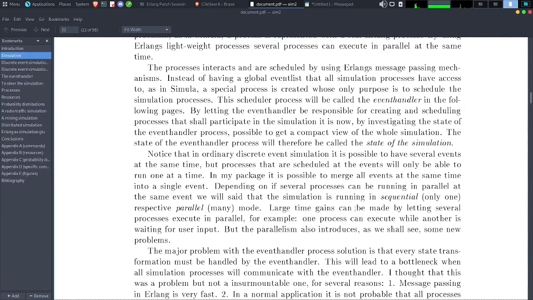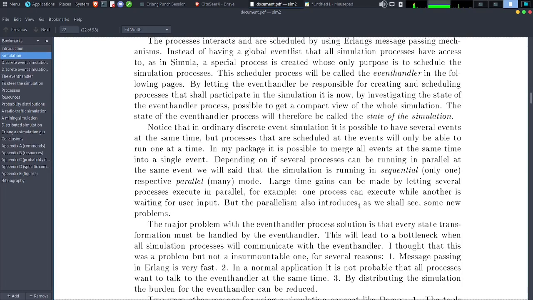Large time gains can be made by letting several processes execute in parallel. For example, one process can execute while another is waiting for user input. But the parallelism also introduces, as we shall see, some new problems.